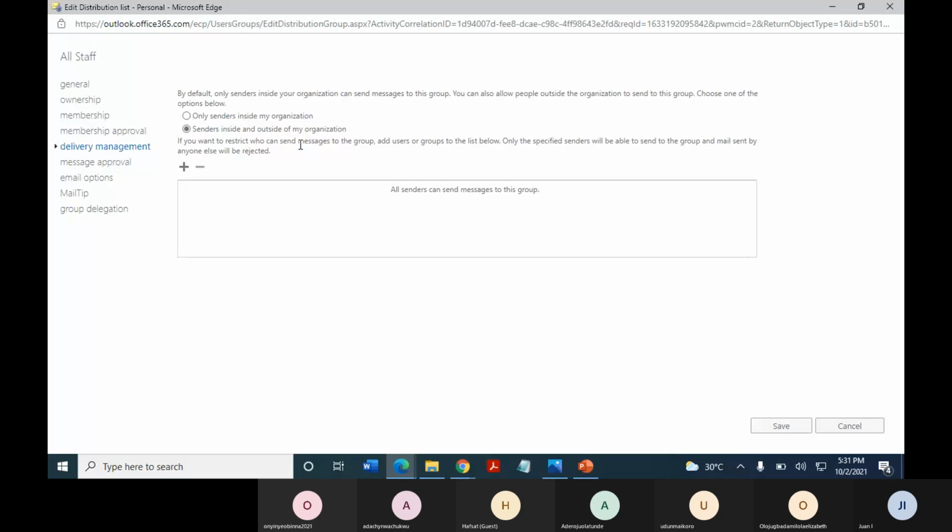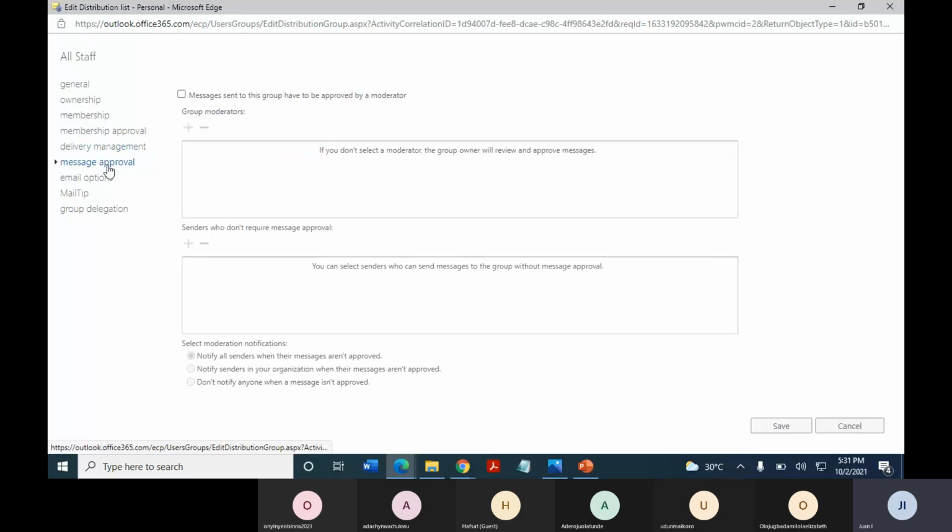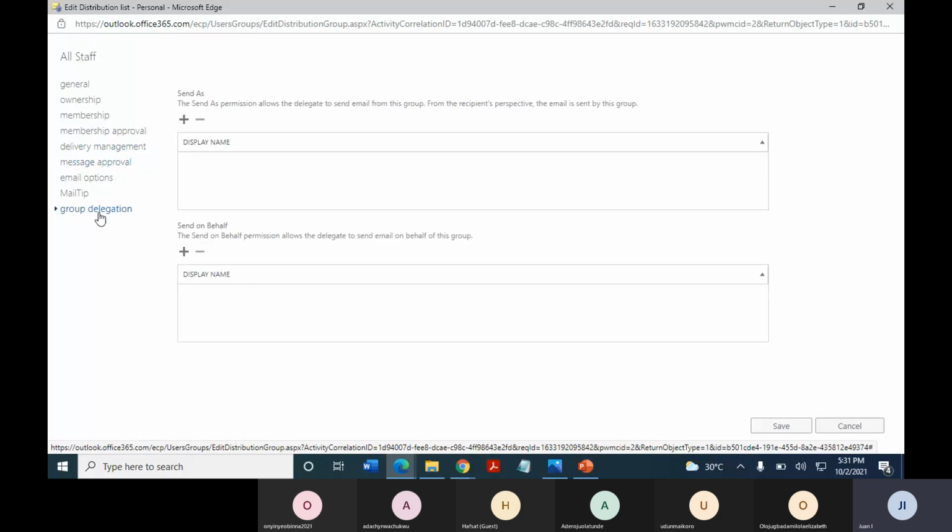Then you also have message approval. You can choose group moderators, so that if anyone wants to send an email to this group, it needs to be approved first before it can be delivered to everyone, and so on and so forth. Then you also have group delegation.